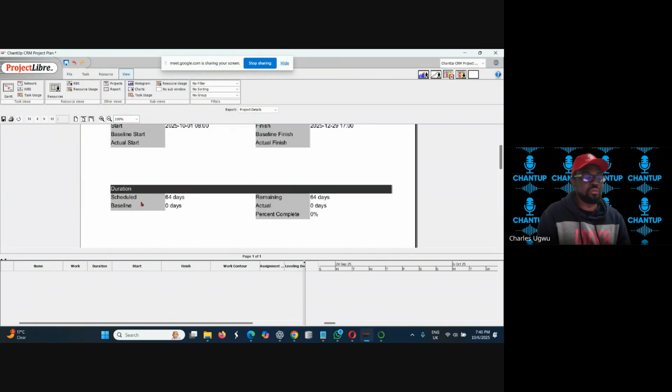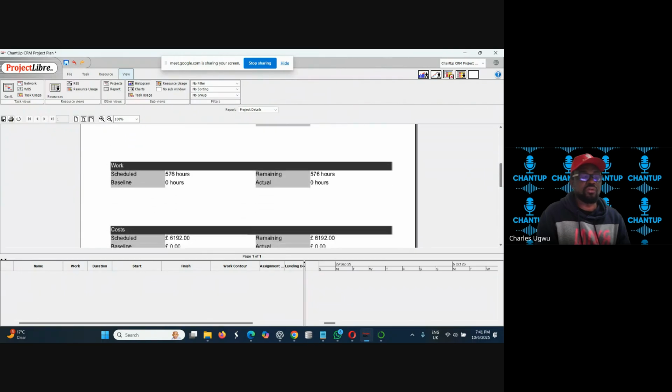scheduled. So this project is supposed to last for 64 days. Once we start working, you see how many days are remaining. Baseline days, we have no baseline. Once we baseline, we will see the baseline days. And once you start working, you see the percentage completed. As we are updating your project, it will show how far you've gone.